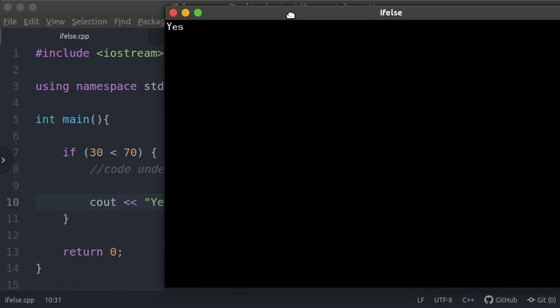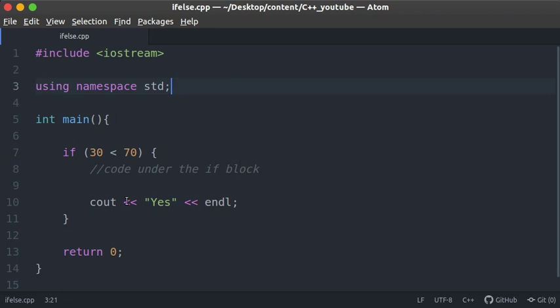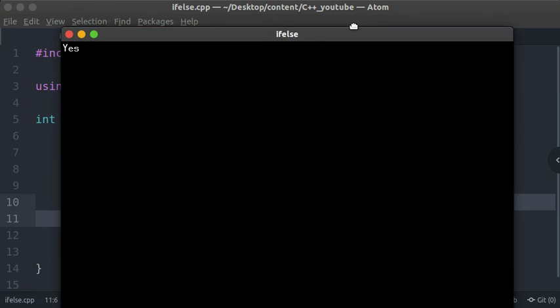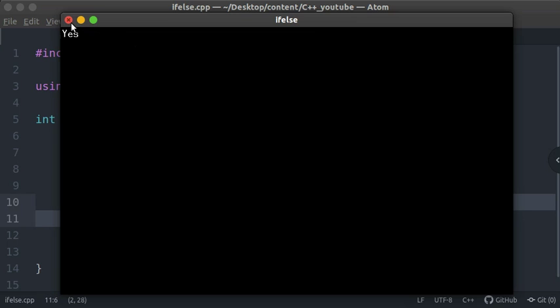So what happened is that the program moves here and then it checks if 30 is less than 70. This is true. So the code between these curly braces will be executed. If this condition is true, the code that we put between these two curly braces will be executed. And in this case, it is true. So we are going to execute this code, which simply prints yes. That's why we got yes on our screen whenever I ran that code.